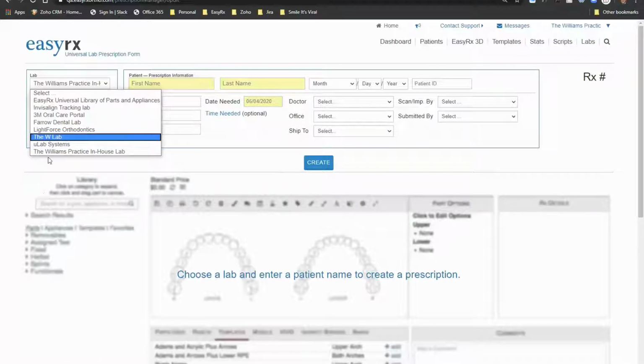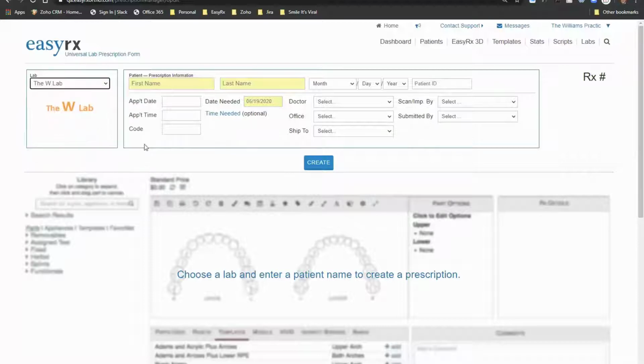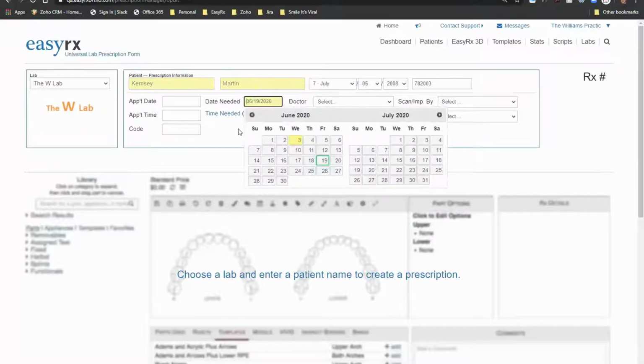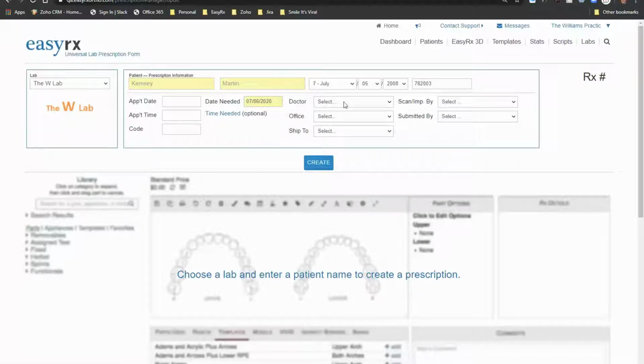I don't have a practice management integration set up, so I will fill out the patient's information. The patient may already be in there. You select the date you need the case back by. The green around 19 indicates the soonest the W lab can get the case back to your practice, so you can't ask for a case sooner than the lab can produce it. You can select doctor, office location, which location the case needs to be shipped to, who took the scan, and who submitted the case. Then click Create to create the prescription.